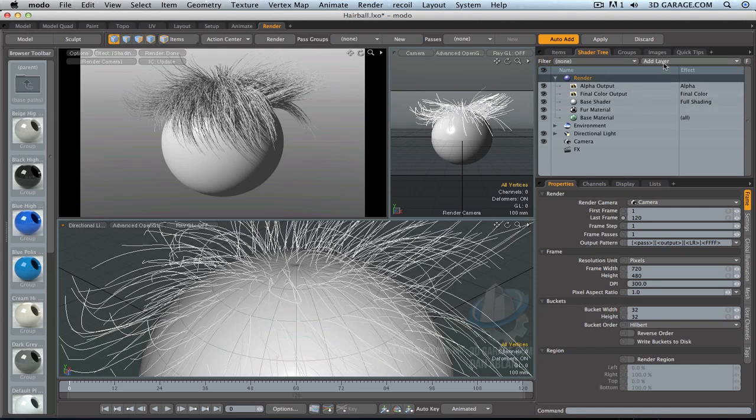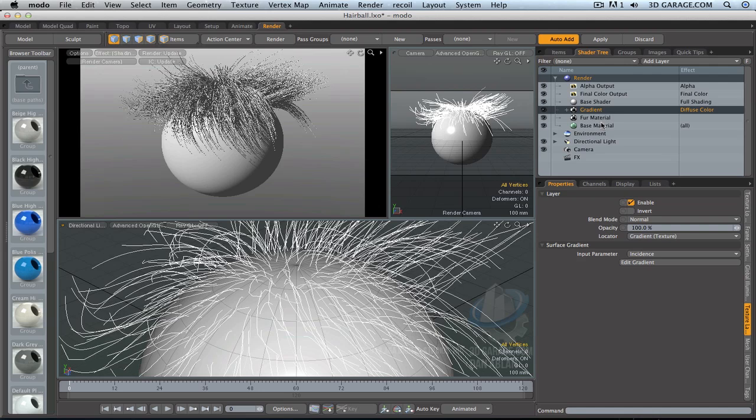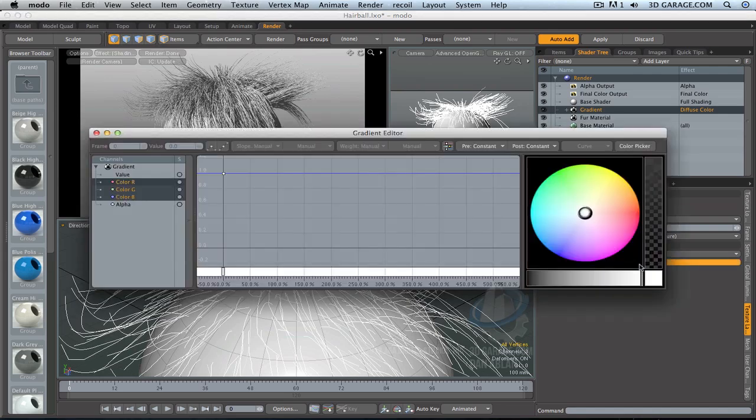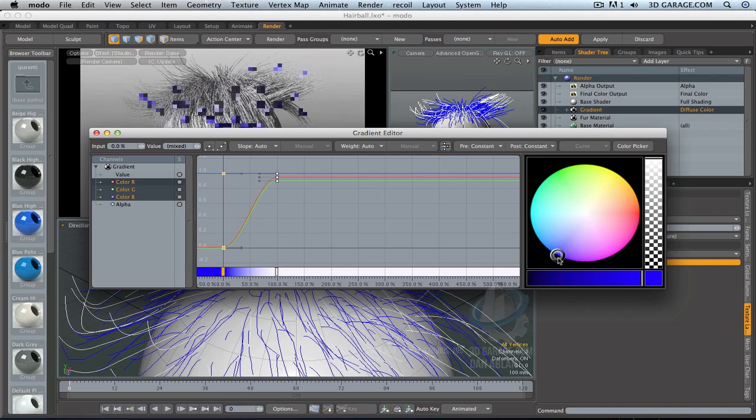Pretty easy to do. We're going to go to Add Layer, and from Processing, choose a gradient. And the gradient by itself is diffuse color, and that's fine. That's what we want. But in the Properties tab, there is the Surface Gradient Editor. So let's hit Edit Gradient. And really what we want to do is, at 100%, make it a range of colors. So I'm going to middle click at 100% and say at that end, it's white. At 0, maybe it's a deep blue.